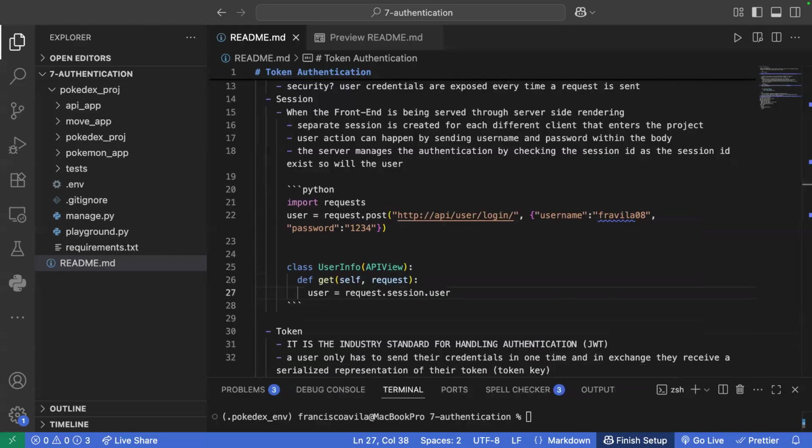And I see a hand go up. Go ahead, Andy. That class user info, would that typically be in the views file? It would, yes.